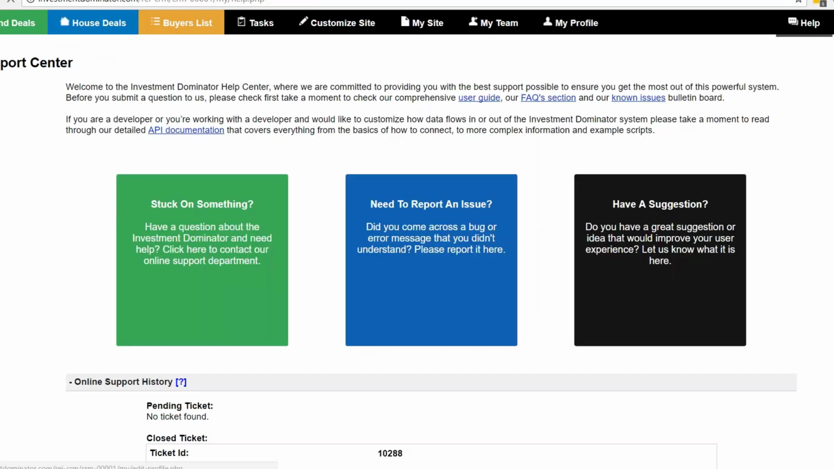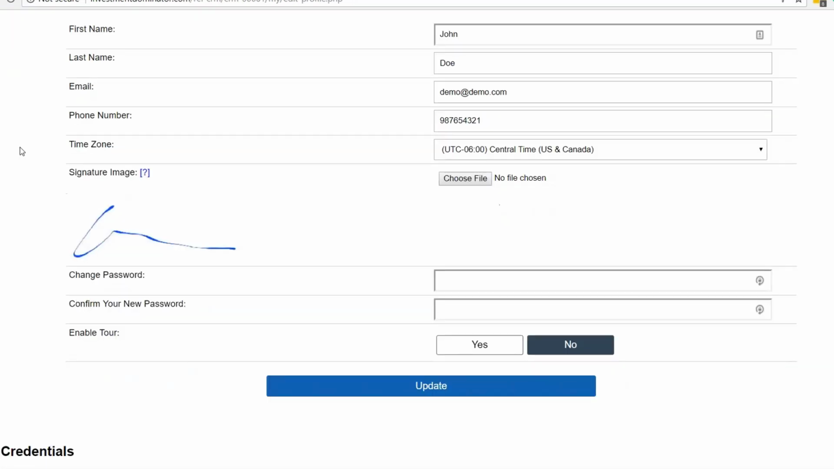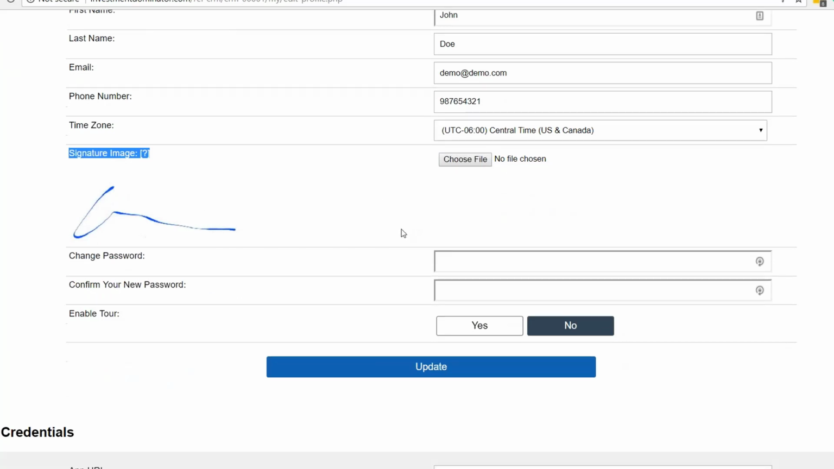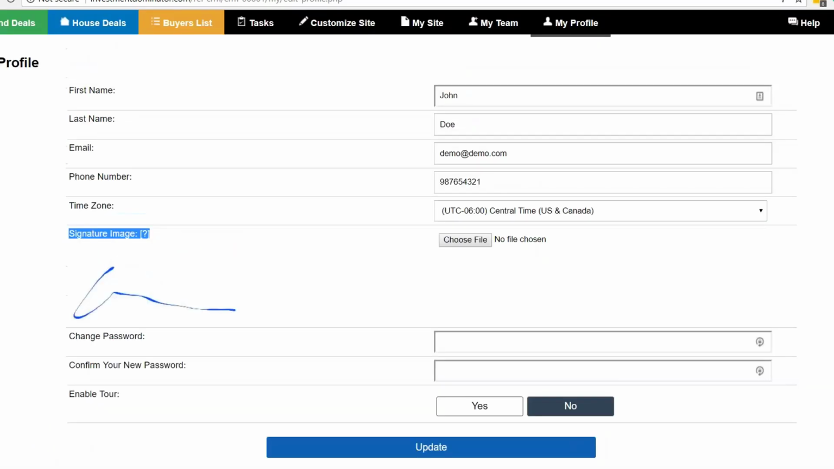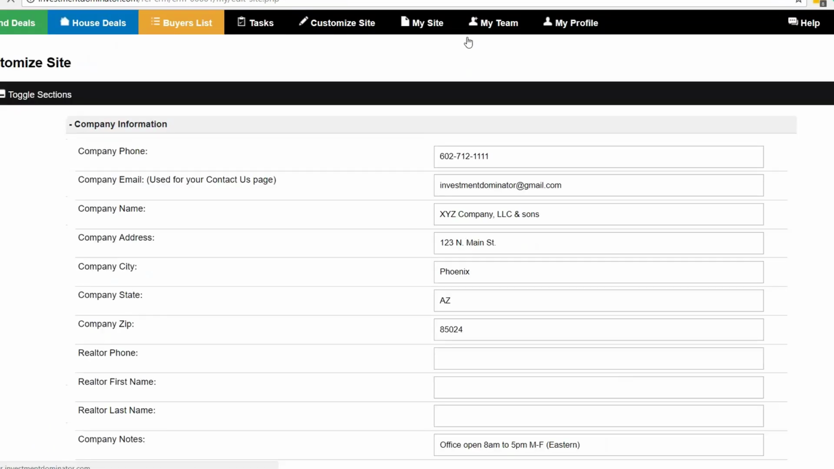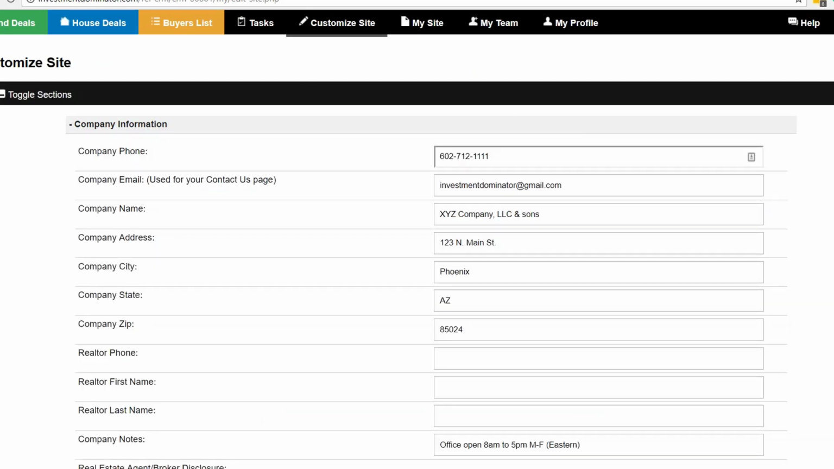All right, so going back to your profile. Under my profile, again, set your time zone, set your signature file based on that user guide article, and then click update to save that information. And that's it. If you have all your company information, it should only take you less than 5 minutes to do this step 1 part.